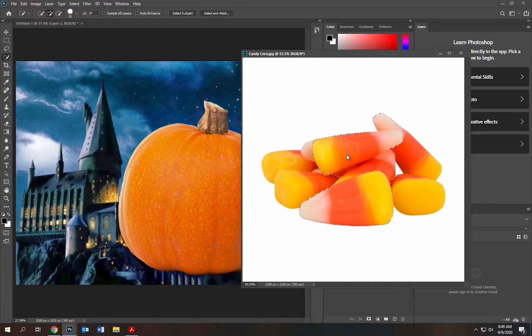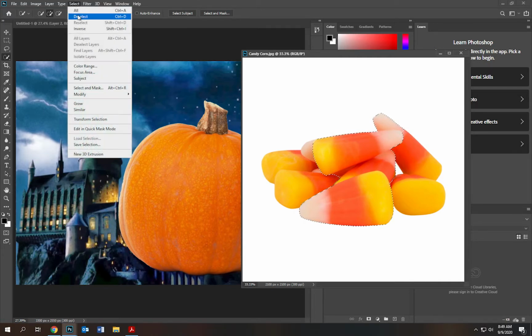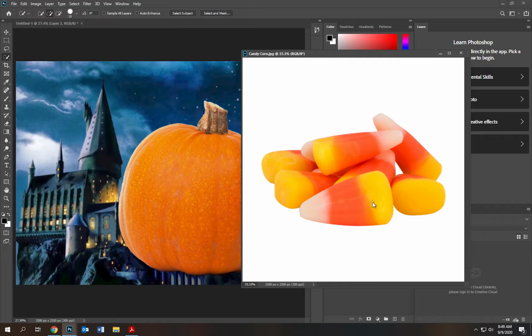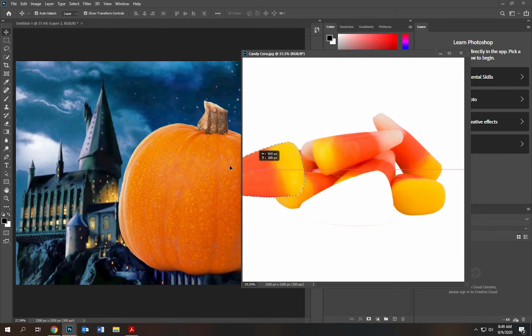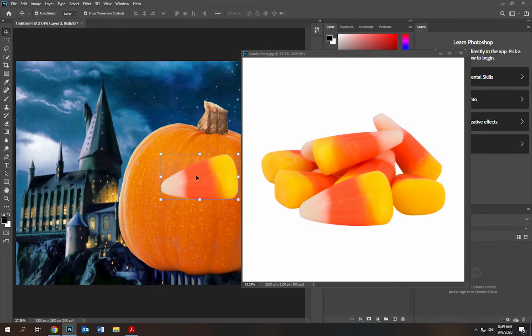I could even select this piece of candy corn. It's going to bring a few other pieces with me. Sometimes it's not perfect. But in this case, I'm just going to grab that candy corn. So it's got a selection. I can go ahead and grab my move tool. As you can see, it has a selection. I'm going to go ahead and move it over. And it's only going to take the candy corn.